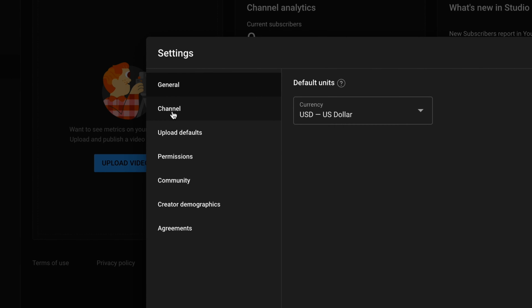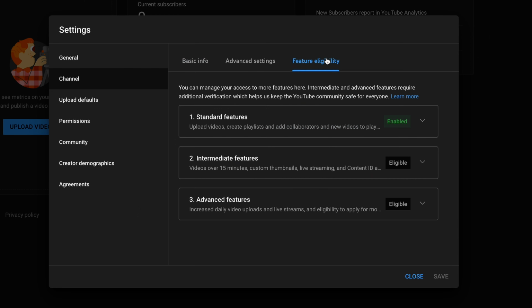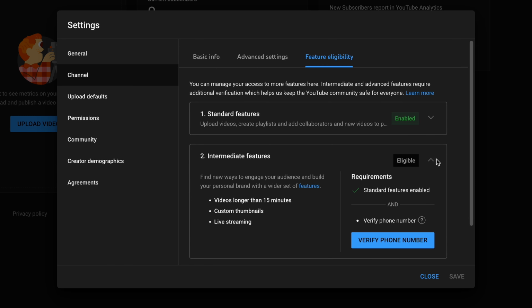Go to Settings, click on Channel, and then Feature Eligibility. You can verify with a phone call or text. I always do text, it's just easier. After you verify your channel, let's go ahead and update your profile photo.